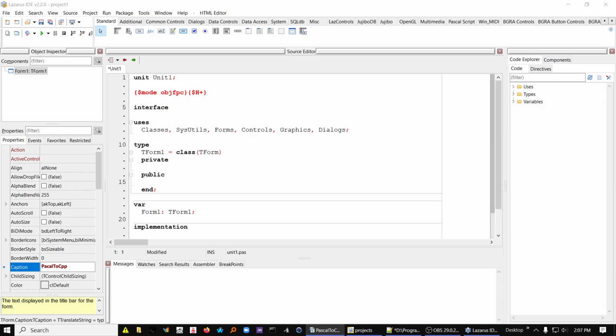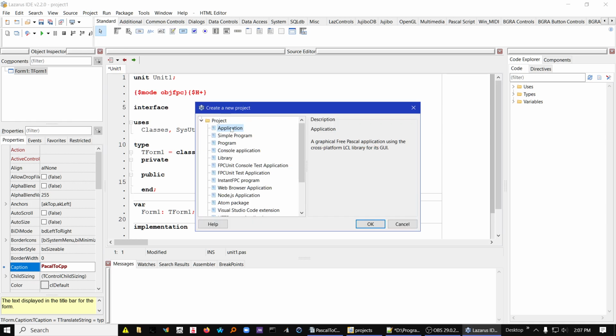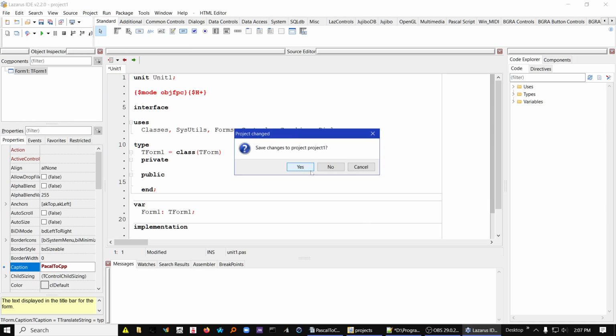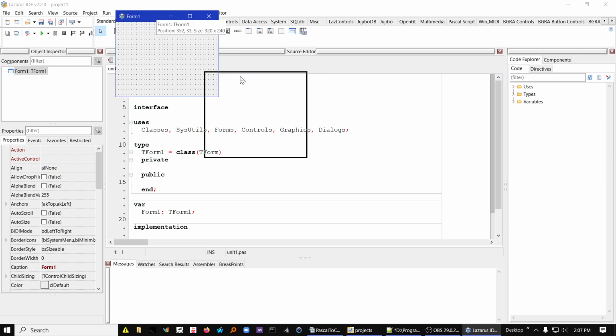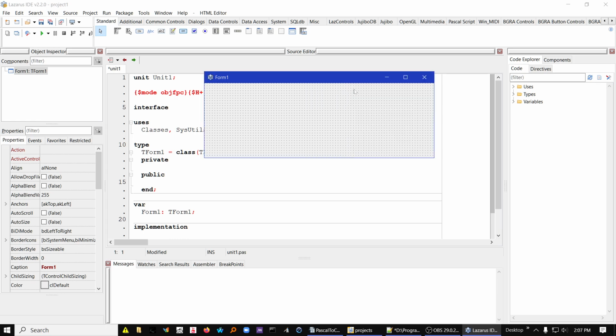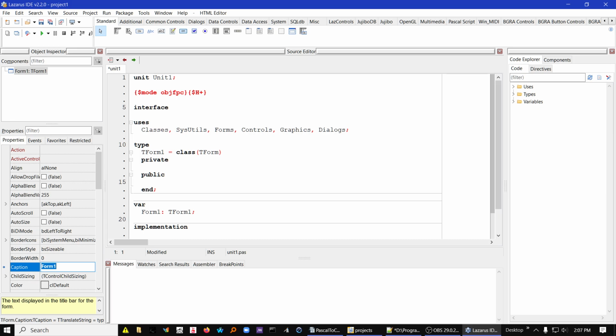Now let's start the Lazarus IDE. Choose New Project, or at the top of your IDE, there's New Project. This is an application. And then the first thing I always do is resize my form and give it a name. Pascal 2 C++.